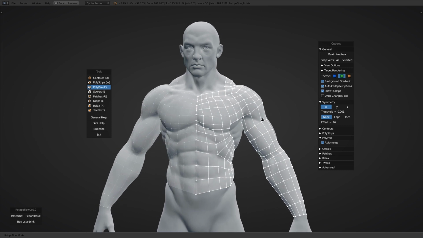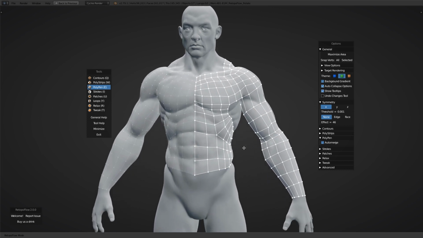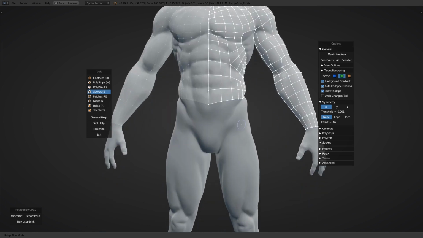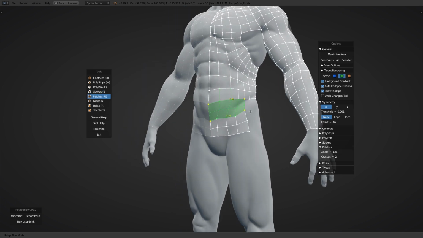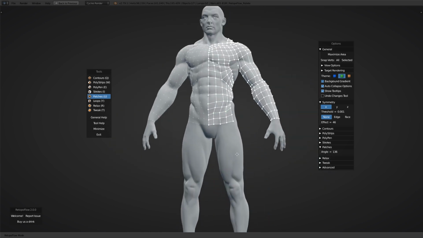There's a lot more to show. There's a lot of nuance in here that I can continue to explore for hours on end. The strokes tool in particular is really, really cool. The patches are really cool. The patches, the strokes, polystrips, contours, all of these support symmetry. So as we come in here, we fill it, everything snapped to the center.